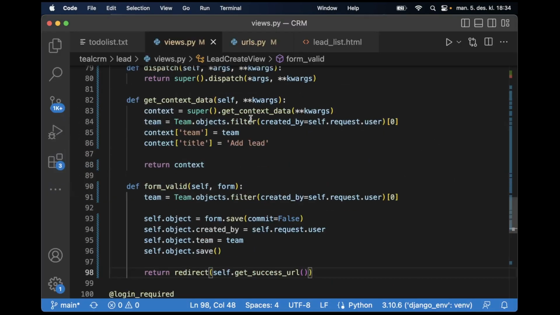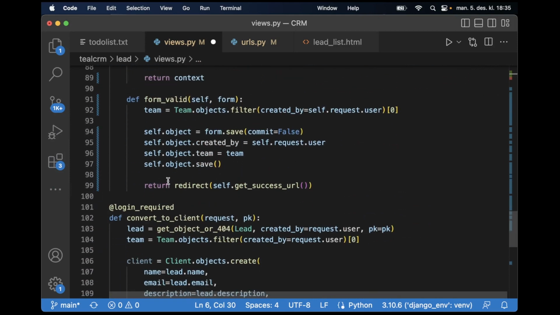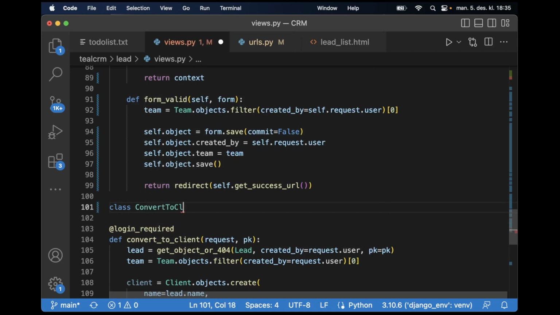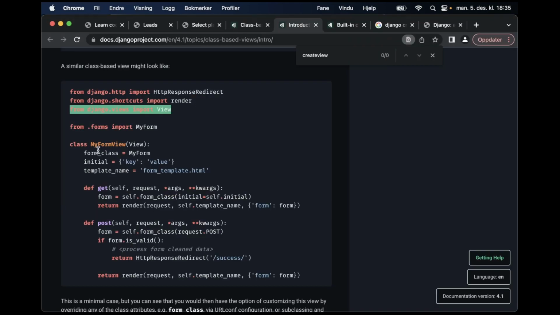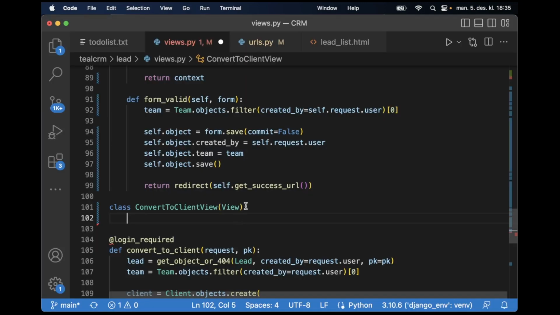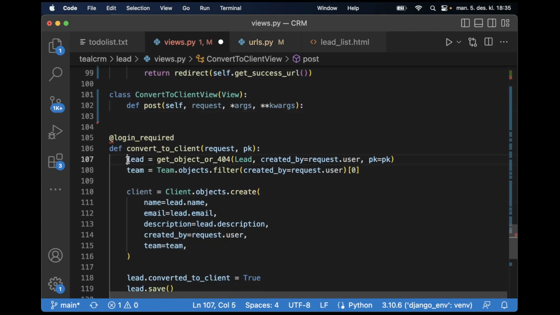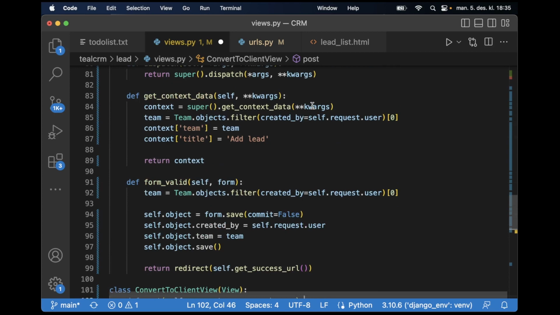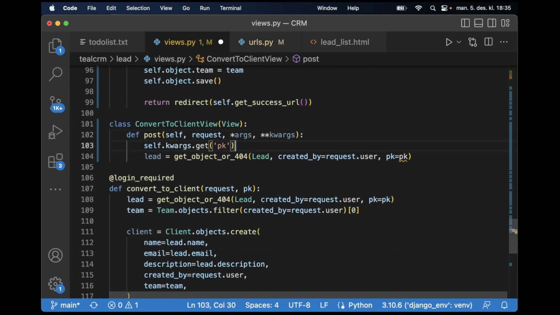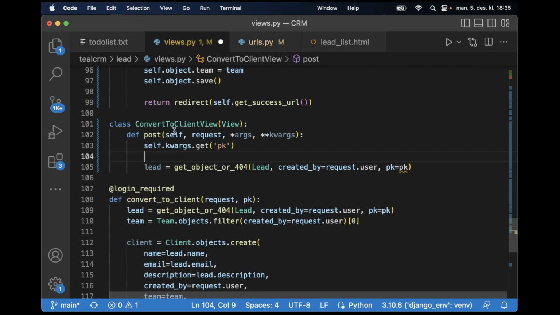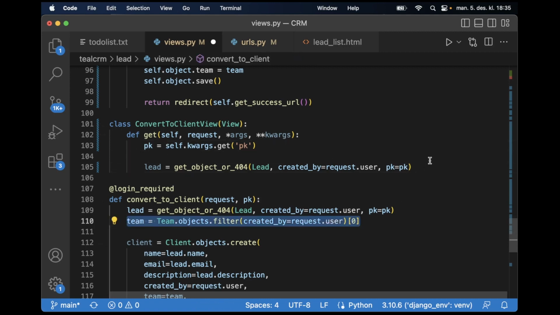So from Django.views, import View, scroll down again, and then class ConvertToClientView, pass in the View like that. And here I don't specify a model because this isn't model dependent, but I want to have the def post. So when you post to this, I want to get the lead from the database based on the primary key, and the primary key can be pulled by just saying self.kwargs. This is information from the URL. Okay, I think actually this is a get request and not a post request, but anyways, this is how you do it. pk equals self.kwargs.get primary key, and then I get the team because we need this.